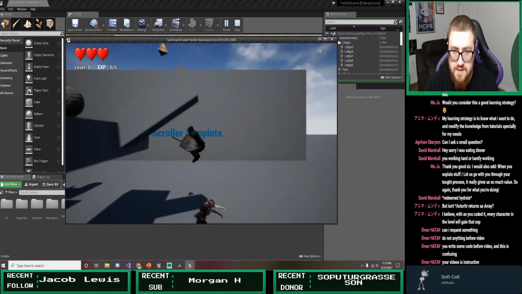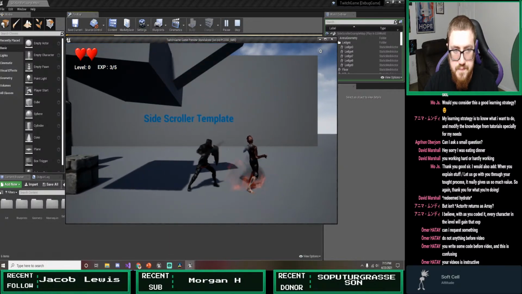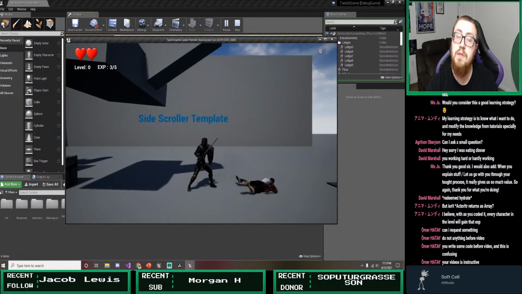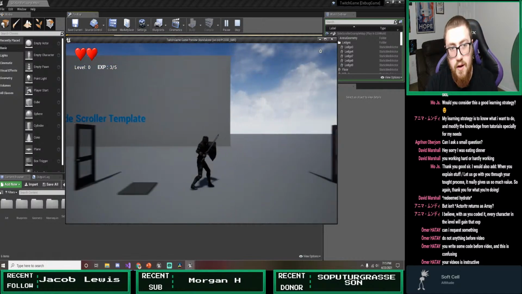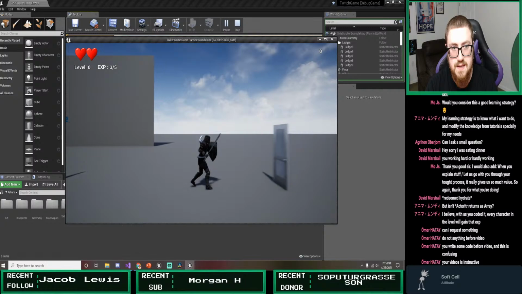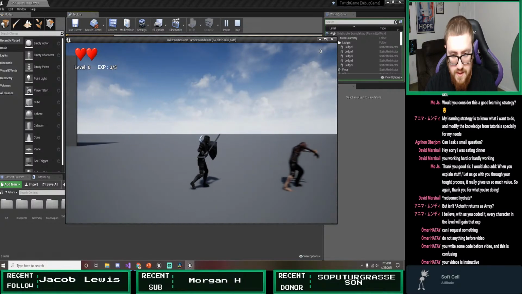But I do have my reasons for doing it, is what I was saying. So look, we killed the zombie. And now our experience is not 0 out of 5 in the HUD in the top left. It is 3 out of 5, which the zombie is worth 3 experience.